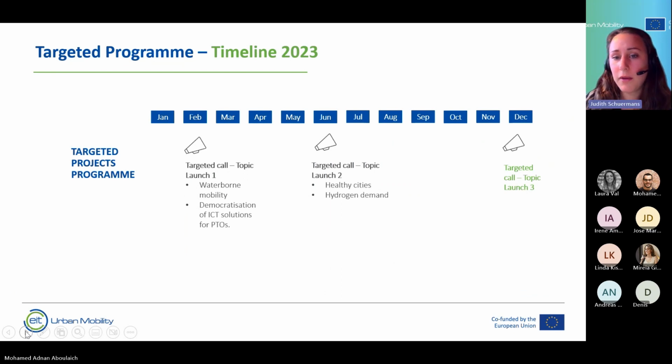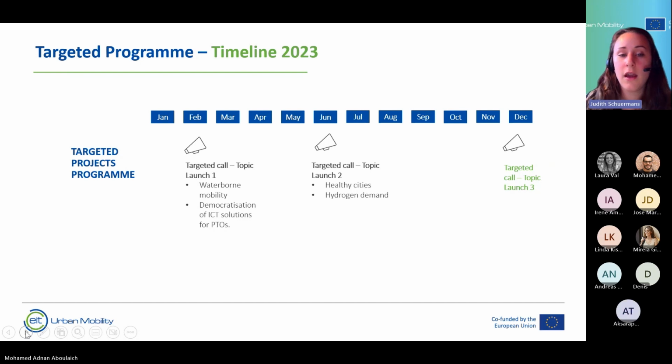And to put the timeline a bit in context, we had 2 other topic launches in the beginning of this year. We had one in February on waterborne mobility and the democratization of large-scale ICT solutions for public transport operators. And in June, we launched other topics, one on healthy cities and one on stimulating hydrogen demand. And now we are in the 3rd topic launch, which is now in December.